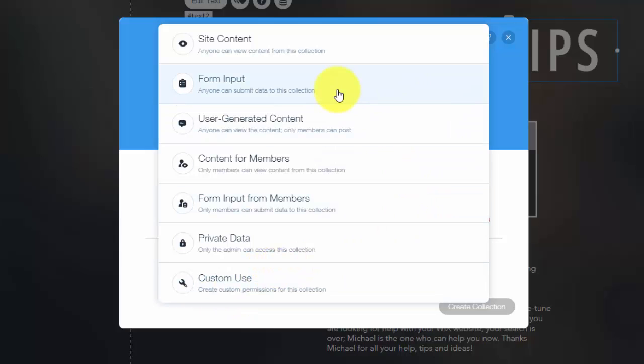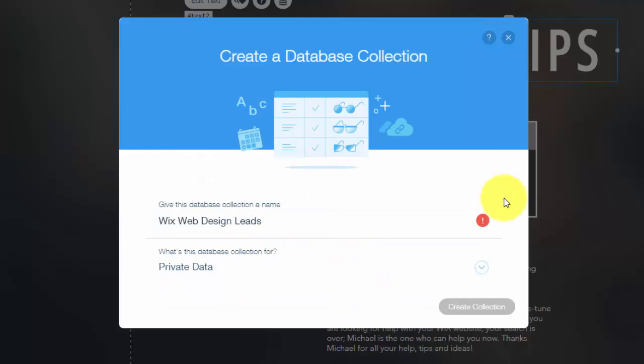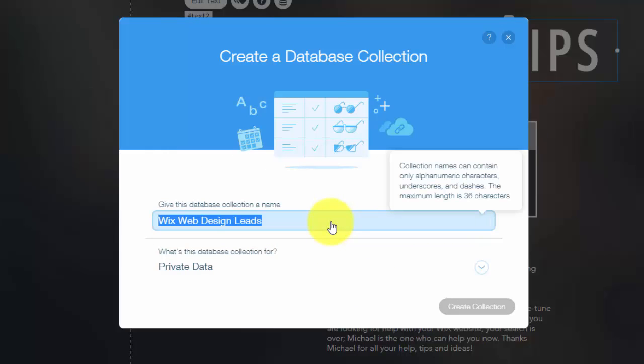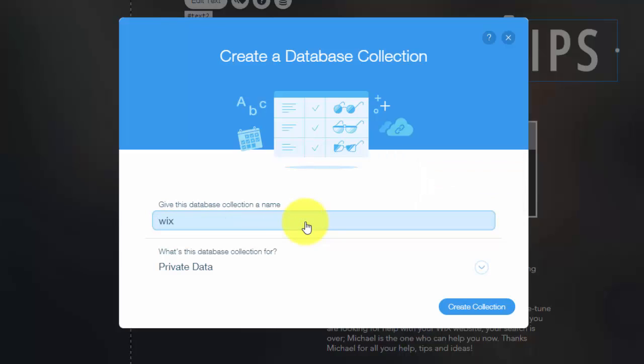Now, I could either go with form input or private data, but I've decided, after thinking about what I'm using this for, I'm going to go with private data. And again, I'm going to show you the form I'll create for this in the next video. But I'm going to go with private data, and collection name. Okay. You have to keep it lowercase, guys. Wix Web. Alrighty. And there we go.